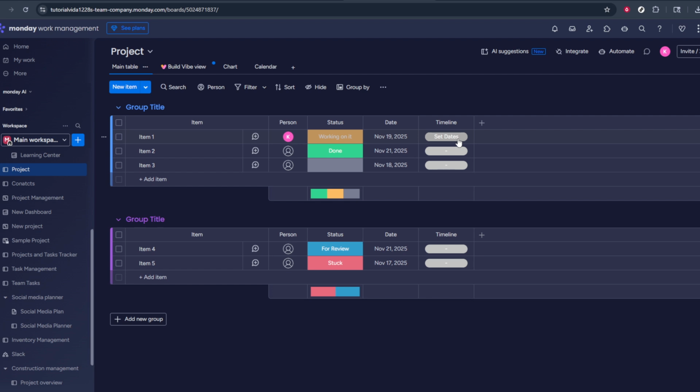Try to be realistic with your date ranges so your timeline accurately reflects how long each task will take. When you're done, confirm your selection. You'll now see a colored bar appear in the timeline cell, representing that task's duration. Repeat this process for each item on your board.